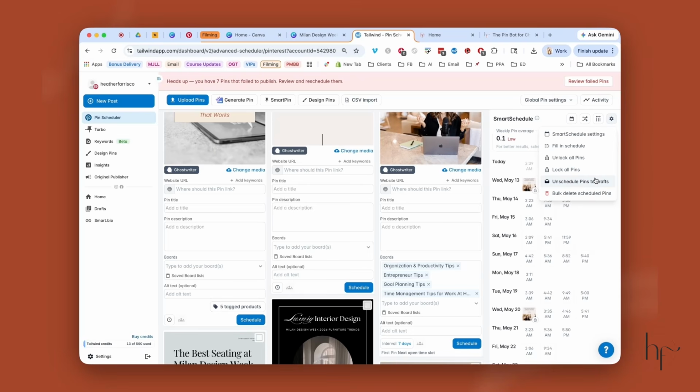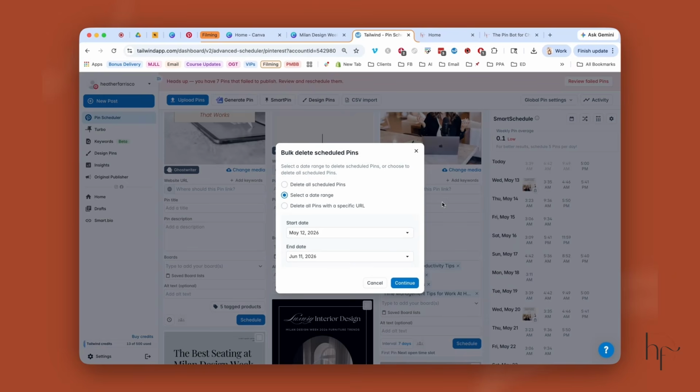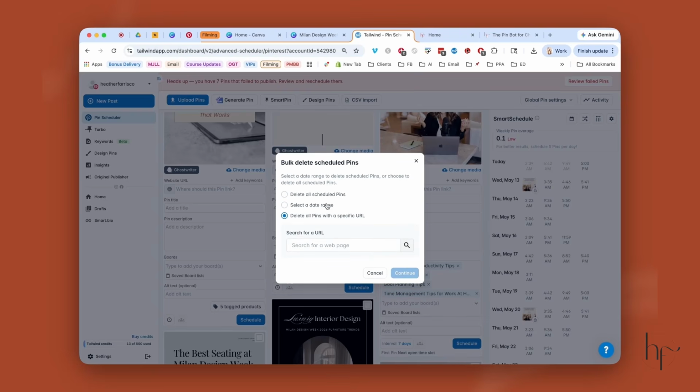But the one that I wanted to walk you through today, the 2 specific ones actually, are unscheduled pins to drafts. If you click that, it's going to move everything out of your scheduled pins and it's going to move them into your drafts. And then if you click bulk delete scheduled pins, which we're going to do, you get 3 options. Delete all scheduled pins for a selected date range, and then delete all pins with a specific URL, which I cannot tell you as a Pinterest manager how excited this makes me when I found this, okay? Found it by accident, love it forever.